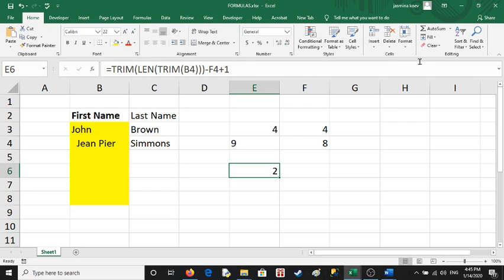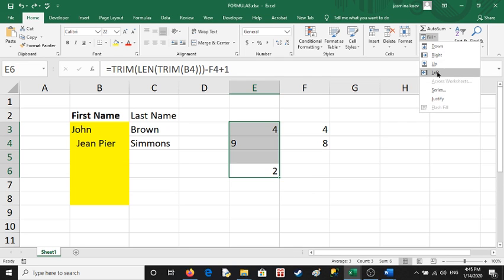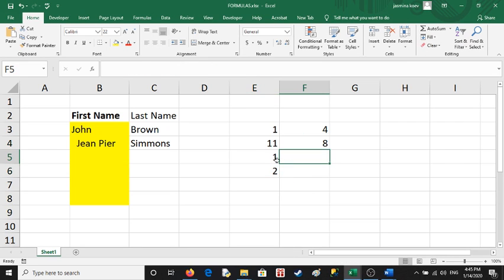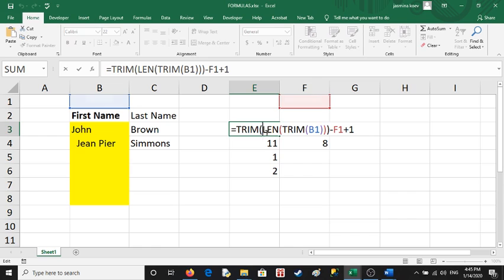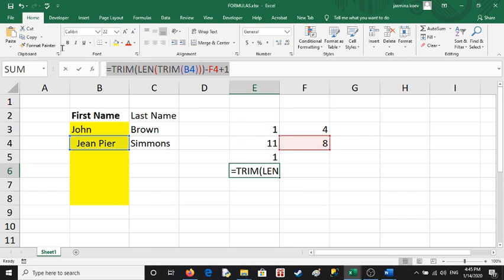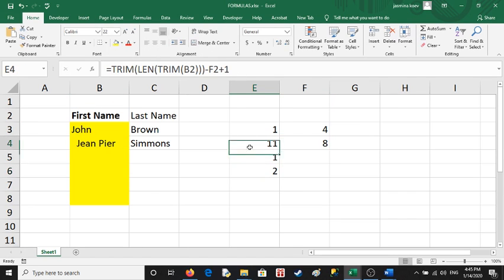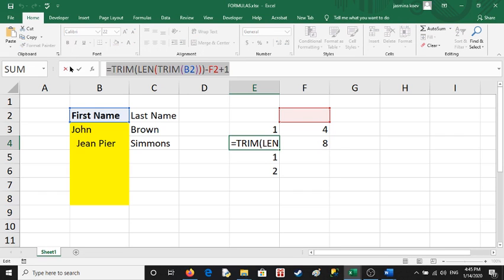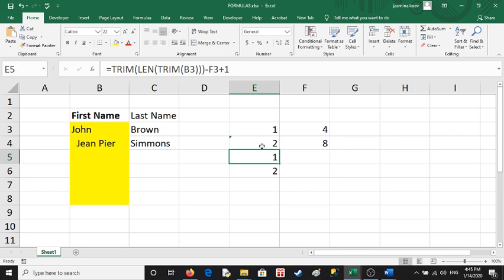I'm going to use this logic up here, and here's something cool. Do you see the fill? I'm going to fill handle up. You see, it just did the formula for me. But what's easier is copying my formula.